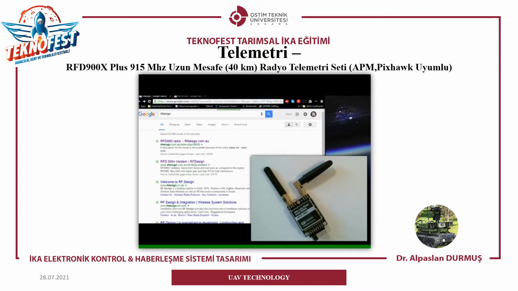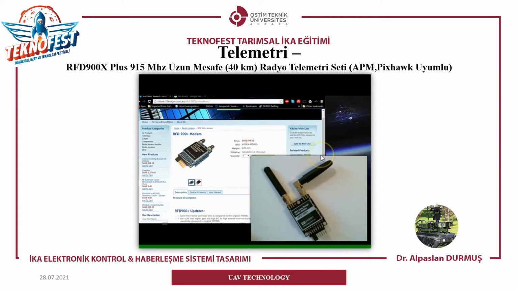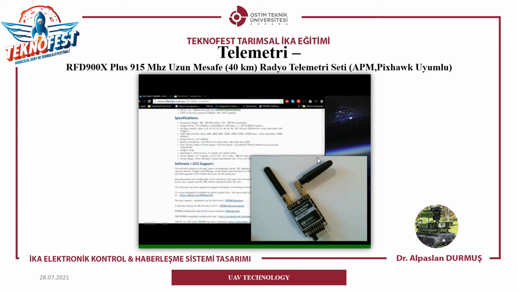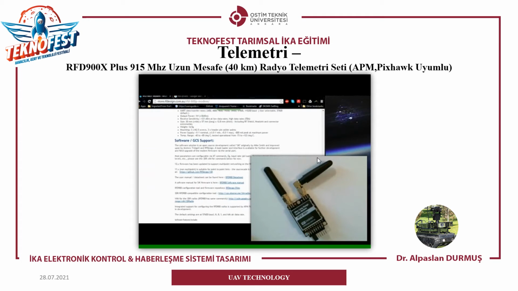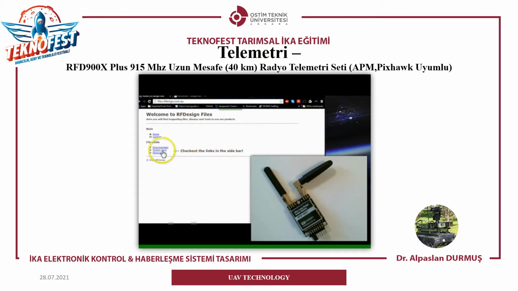You can search RF Design, RFD 900 Plus. What we're looking for is this product page at RF Design's website on the RFD 900 Plus modem. From here you can find documentation, data sheets, and lots of other information. What we're using is the RFD 900 configuration tool, modem tools. In RFD tools, version 1.5 is what is installed on the ground station computer.